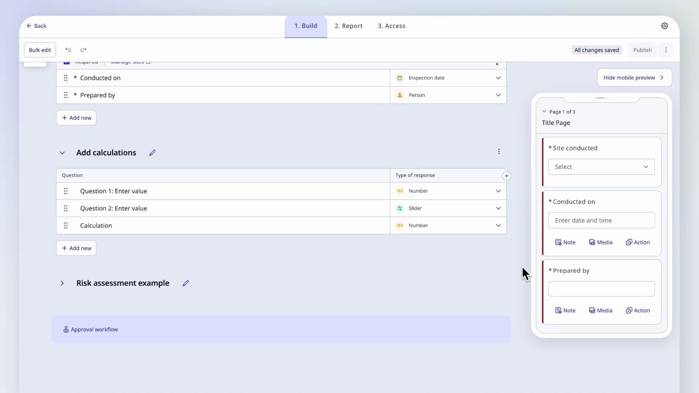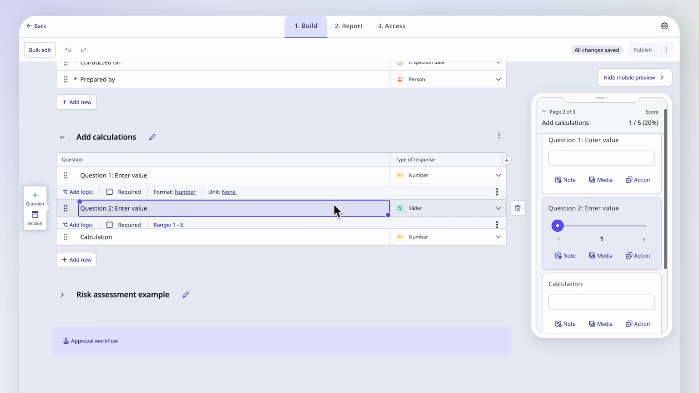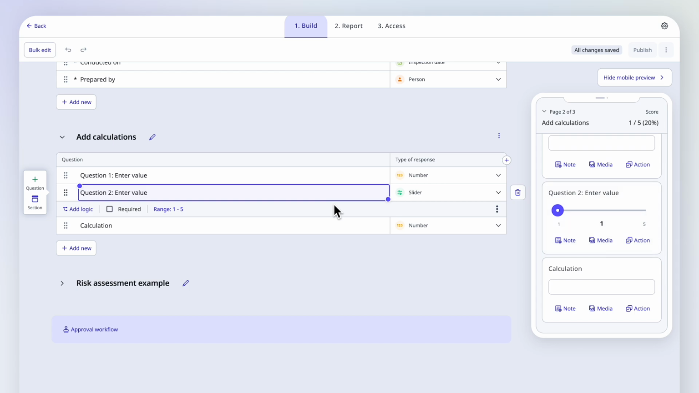To add a calculation, make sure any questions that capture values are set to either number or slider response types. If you're using a number field, set the format to number. Make sure all your numbers use the same unit, or none at all. Calculations don't support unit conversion. Use a slider for faster responses and built-in limits that help prevent errors.